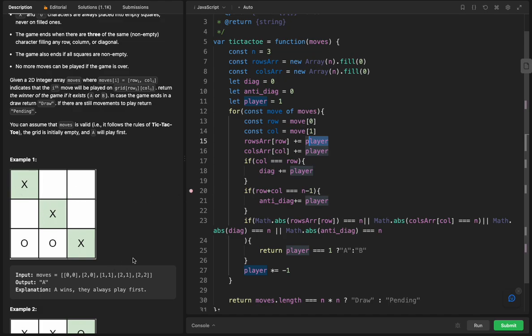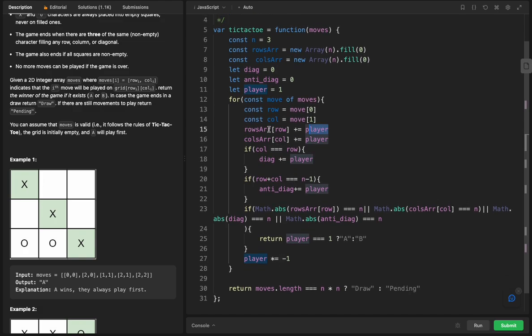If the row equals the column, that means it's diagonal, so you increment it by 1. If row plus column equals n -1, that means it's anti-diagonal, so you also increment it by 1. So we have the rows and the columns and the diagonal and the anti-diagonal. Now we have the win condition.